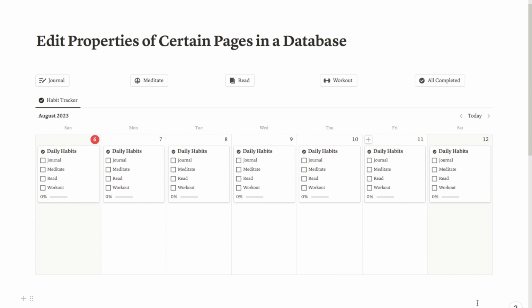So another way that you can use buttons is to edit the properties of pages within a database. So this is actually probably one of the more powerful and useful things that buttons can do, but it is a little bit tricky, so I'll show you how to do them. So in this example, we have a habit tracker. So I do actually have an entire video where I show you how to make this exact habit tracker. I'll link it in the description box below.